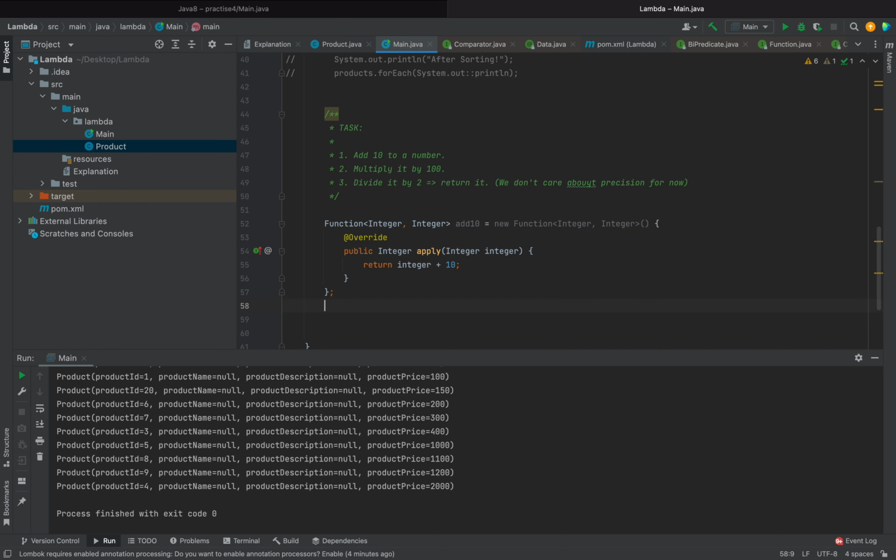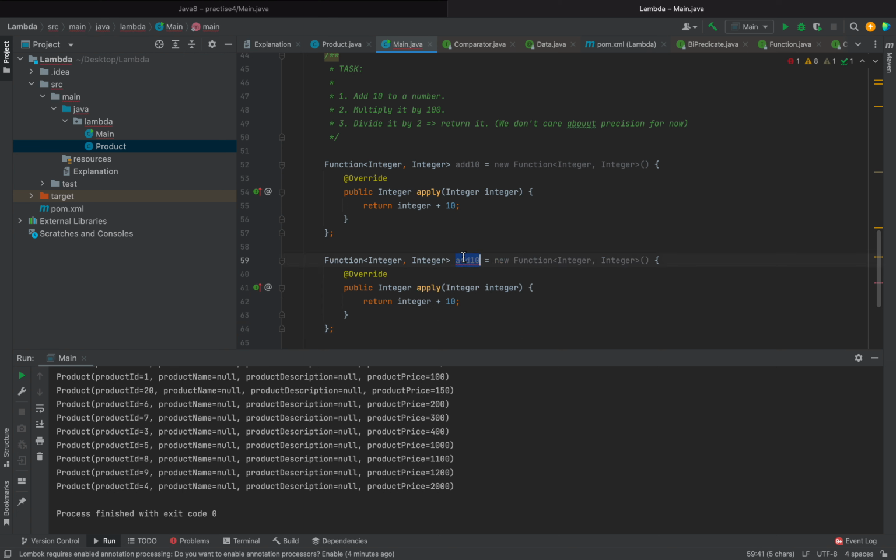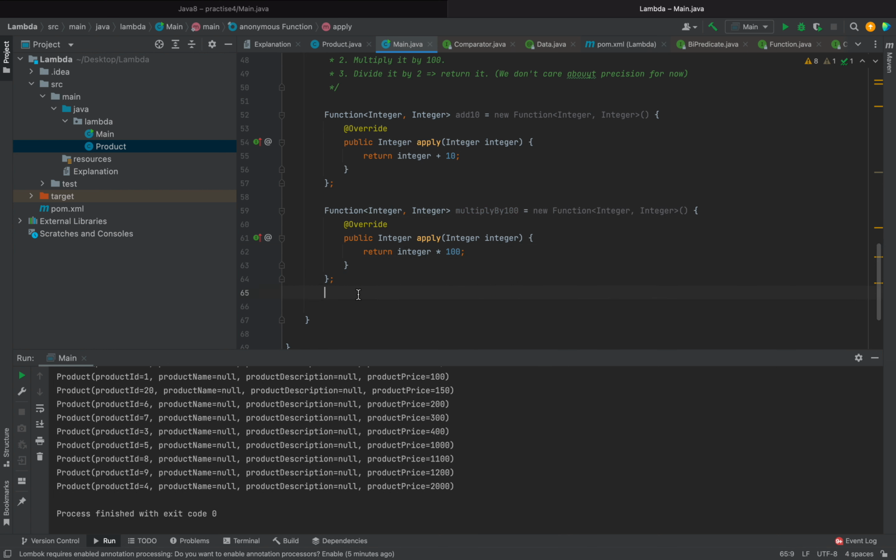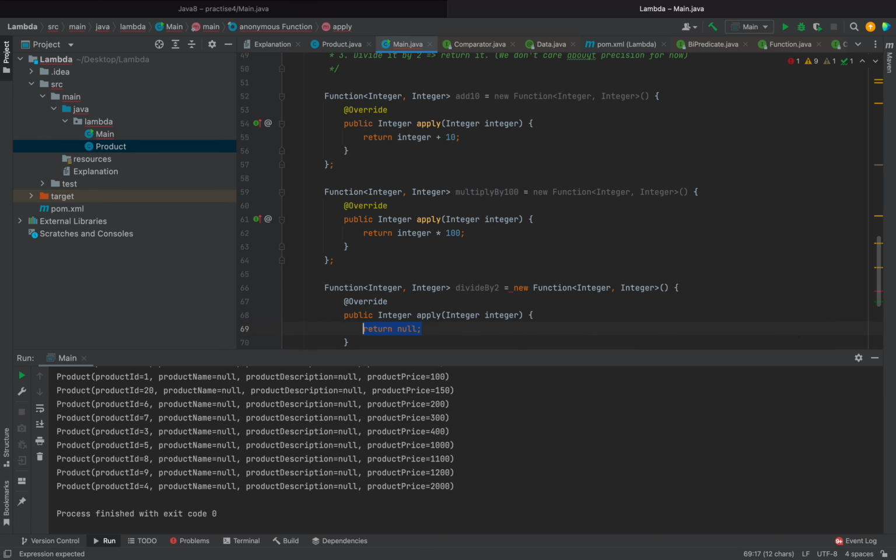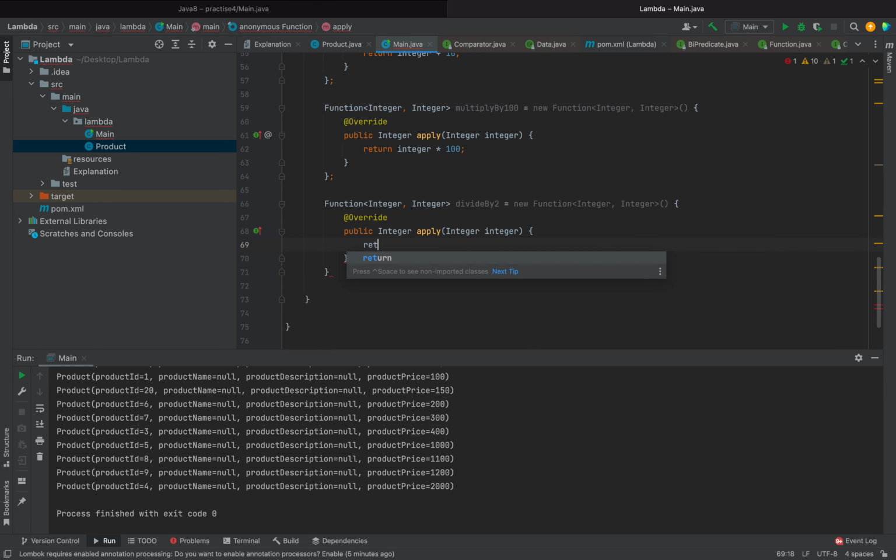Okay, and the second task was multiply by 100. Cool. So all we need to do is multiply by 100, and then whatever the integer you got, you multiply it by 100. And the third task was we had this integer and we divide by 2, and the new function we have, we return integer by 2. I told you again we don't care about the precision for now.